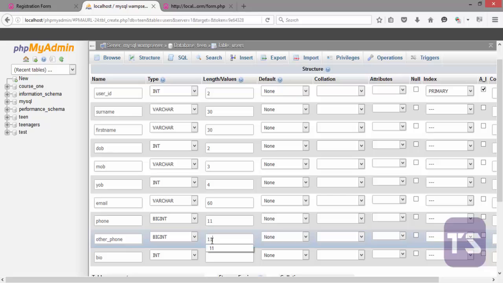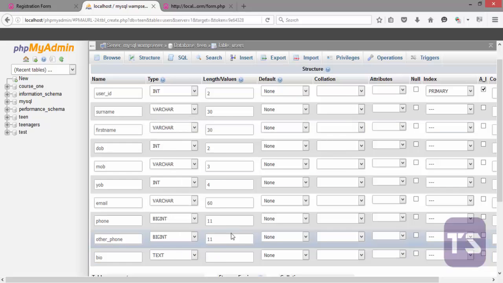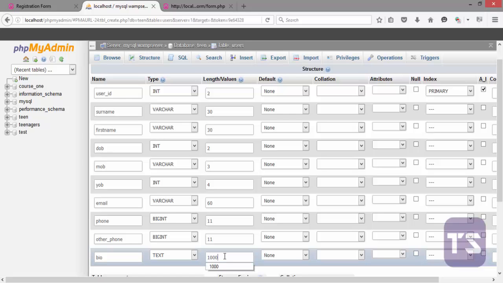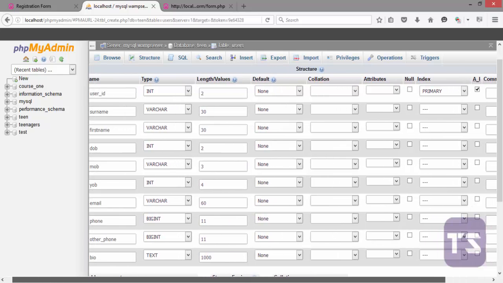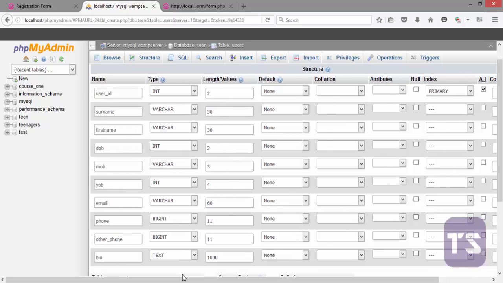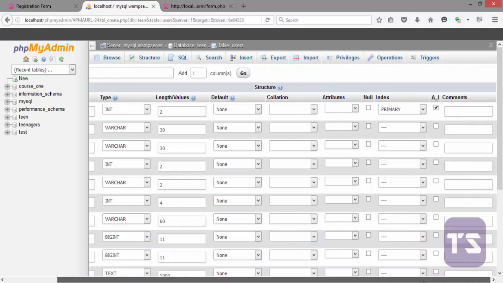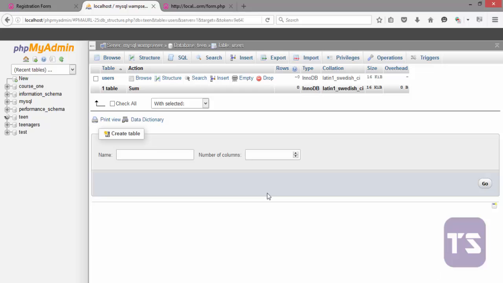Let's say 11 here. And then for the bio, we are going to set that to text, and we are going to limit the write up to 1,000 characters. The reason is because we don't want excessive typing. So once it exceeds 1,000, it's going to trim and get only the first 1,000. So we are through with what we're doing. We'll quickly go down and click on Save here, and our table becomes saved.